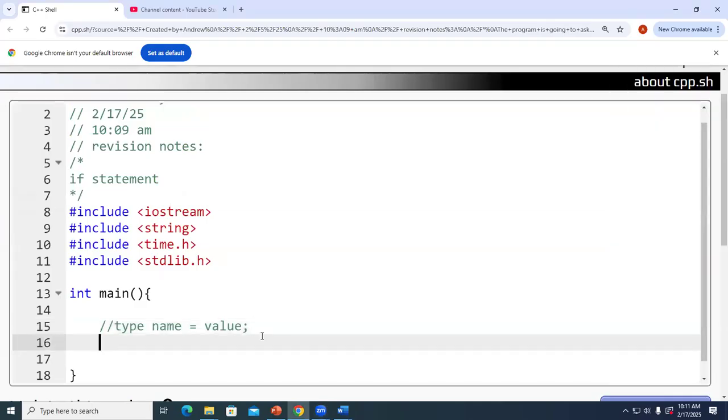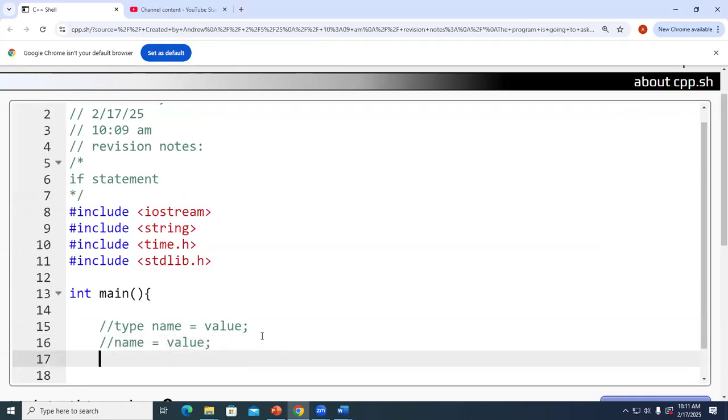Perfect. All right. When we are setting a variable, we just need the name and the value. And when we are calling a variable, it's going to be probably either on the right side of the equal sign or in a cout, but you just need the name. These are the three things we can do with variables. We can declare them, we can set them, and we can call them.